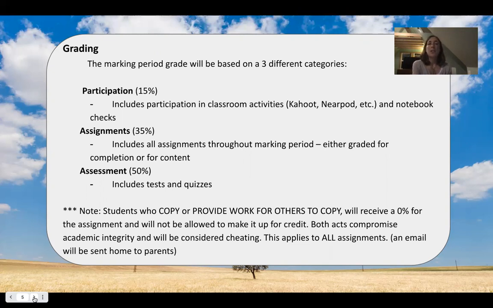The assignments will be worth 35%, and that's any work that I have them do throughout the marking period to help them learn the content. Sometimes that work will be graded for completion. If they complete it, then they get full credit. We'll go over things that they maybe don't understand. Sometimes I actually grade for the content. And assessments will be 50%.